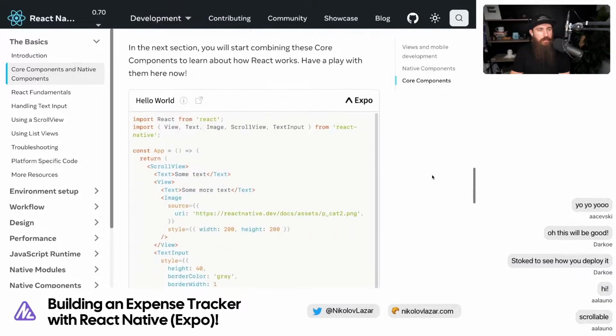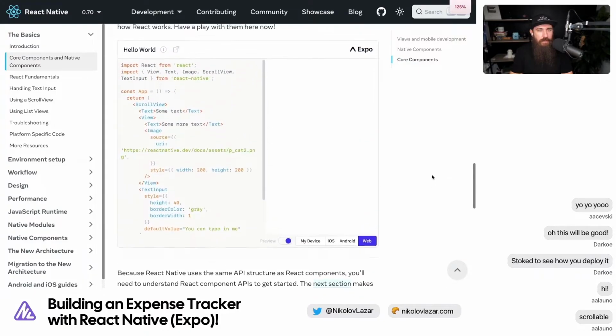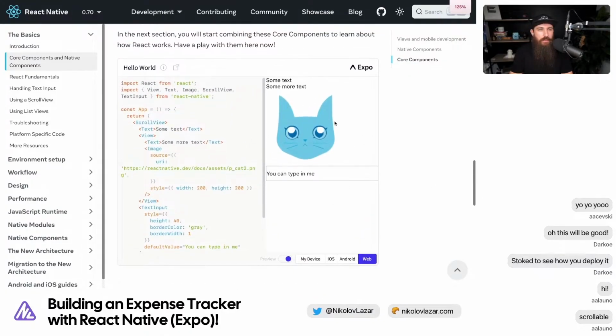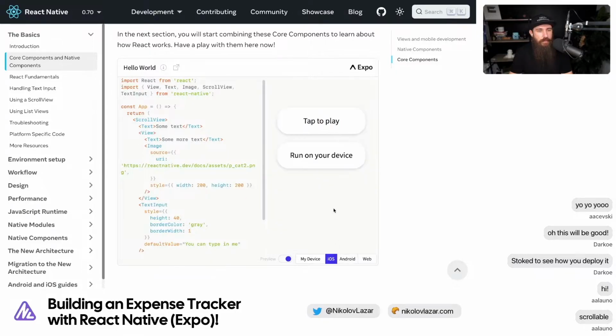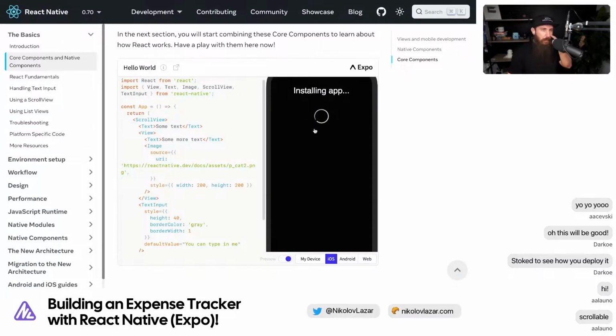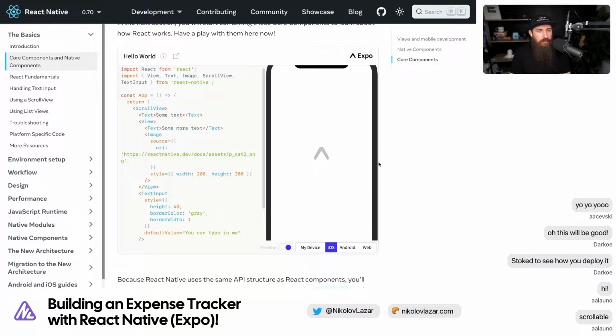Have a play with them right here and right now. So I'm gonna zoom out one time just so we can see. There we go, we can see this little preview right here. Right, so we have this app. This is the web version. There's iOS. Let's see how this is gonna look like. The window is pretty small. This is Expo, by the way. We're gonna use Expo.